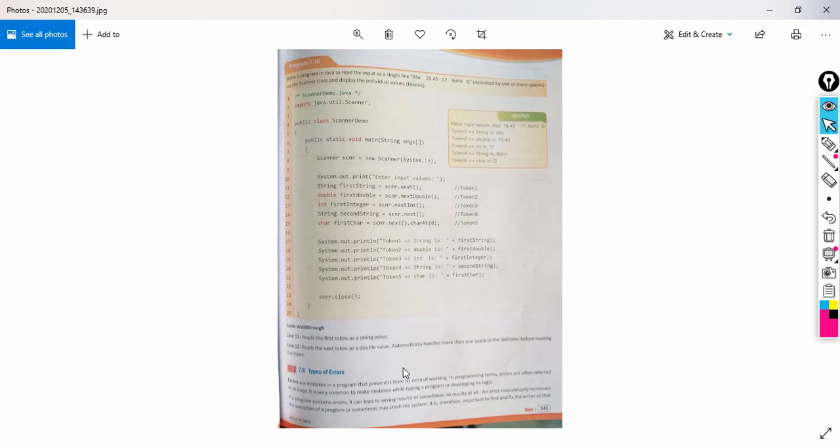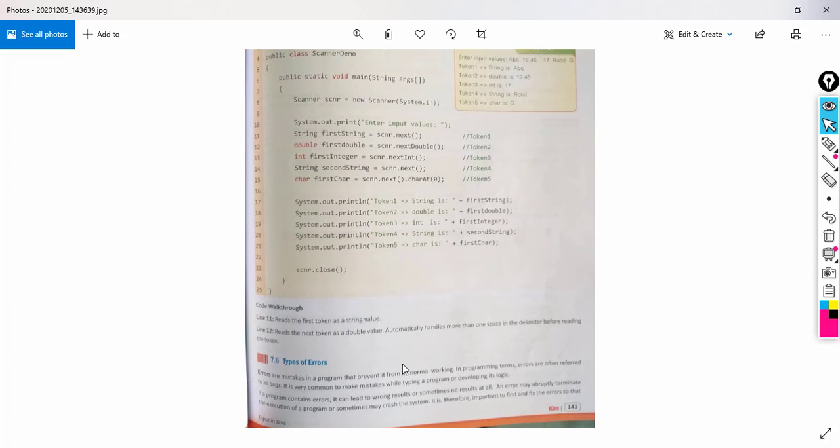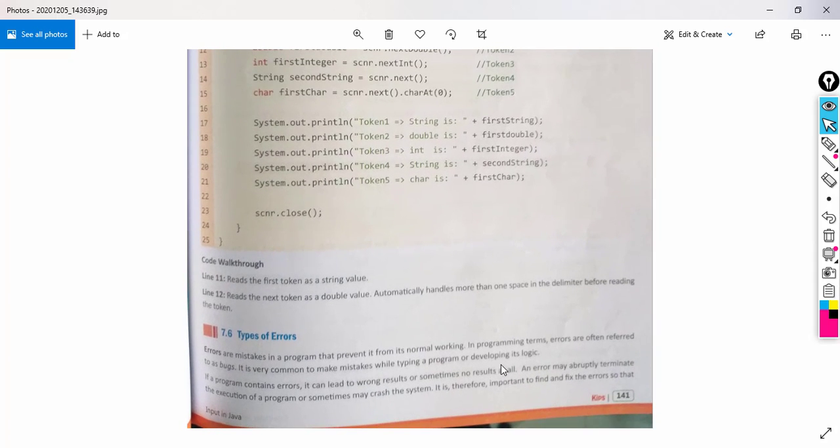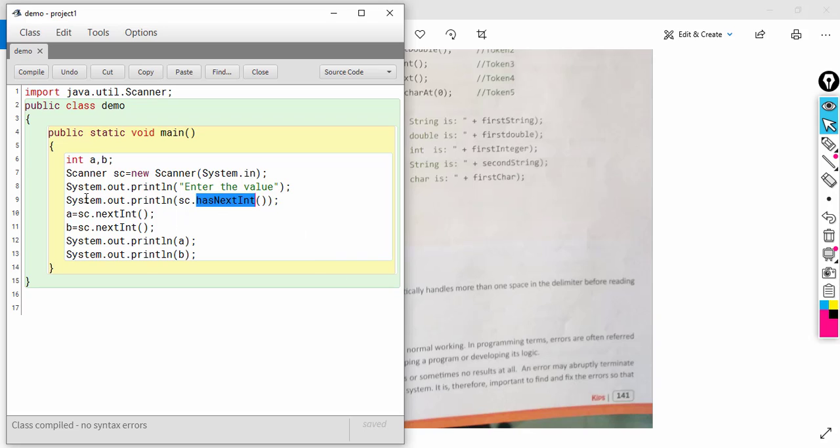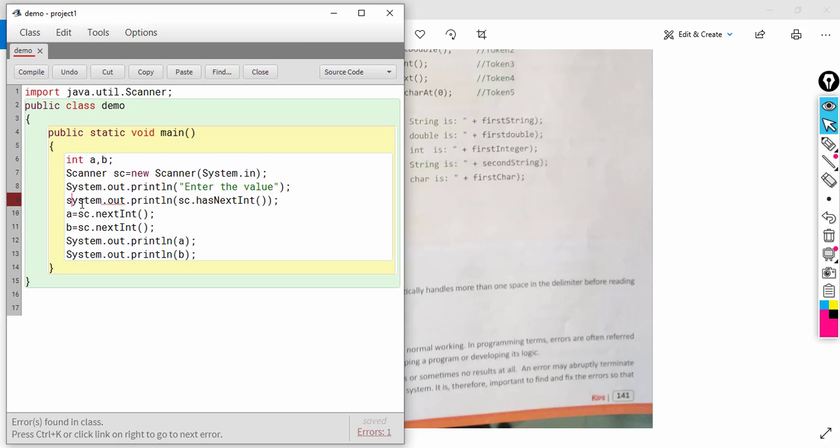Then we can discuss the next topic, which is types of errors. Students, we can see many errors in programs. In this program, if you forget to write the capital S of System and write a small letter s, it shows an error. This error is known as a syntax error. If you forget to add a semicolon, it will also produce error messages. These kinds of errors are known as syntax errors.